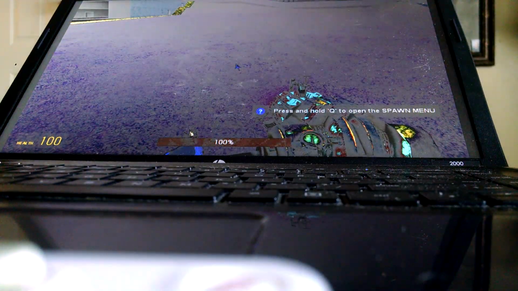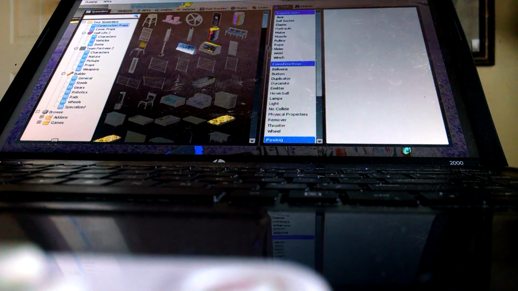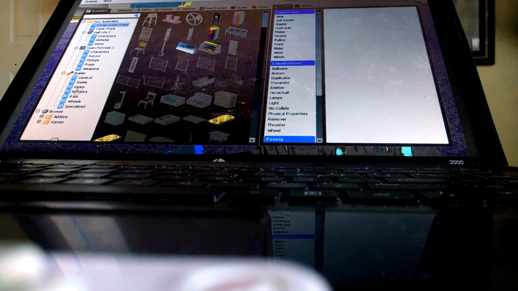So. Annoying how when you see it, you have to do the jump before moving, three snails coming. So we're gonna go into add-ons.